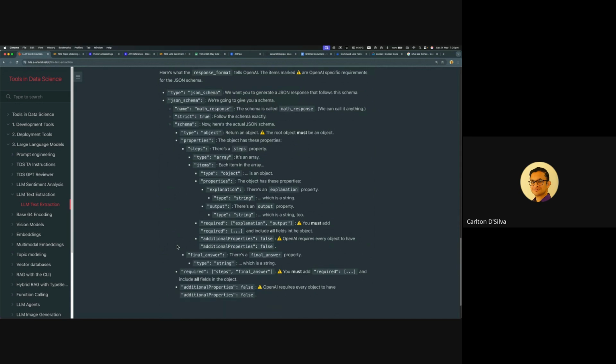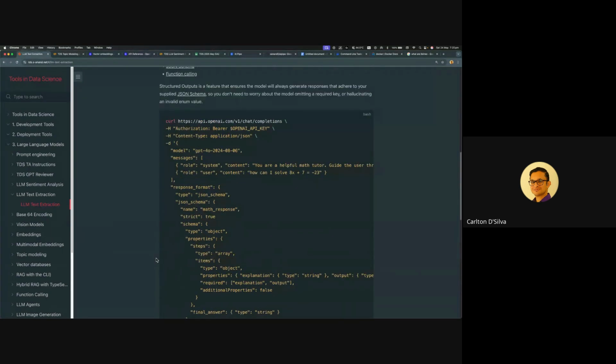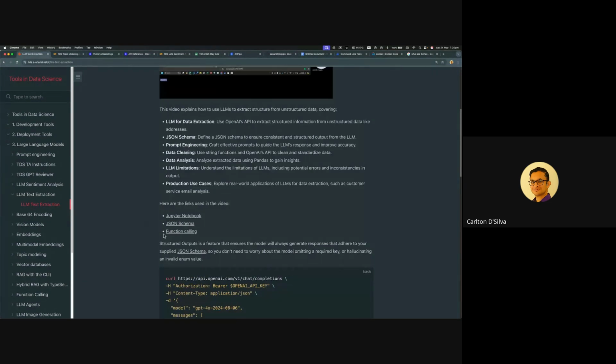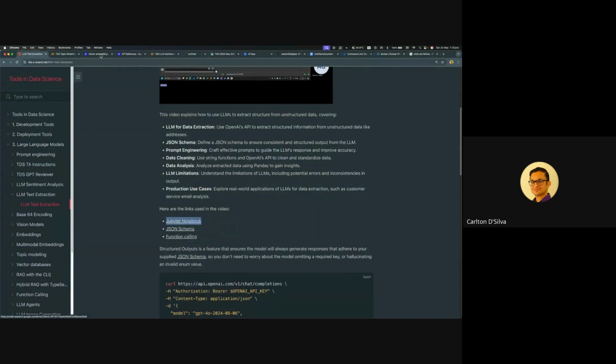Now, once it gives you that structured information back, you are able to use that in your system in a systematic way, and you're able to use it in whatever information storage and retrieval system that you have, right? So it's a pretty important concept, this whole text extraction part. So there's a Jupyter notebook here, right?